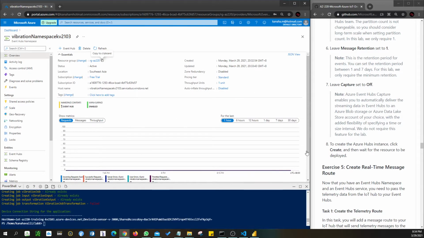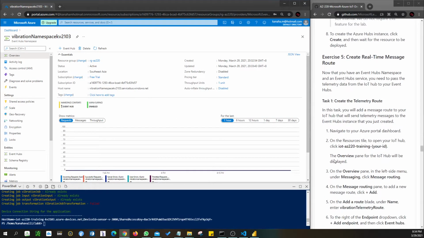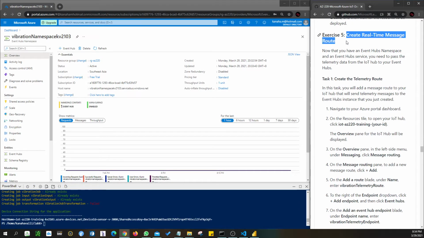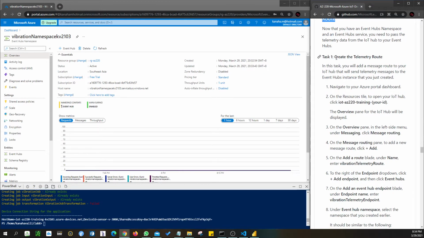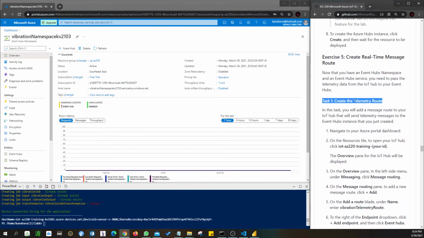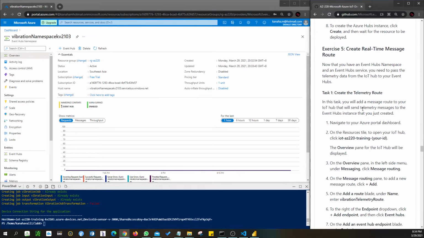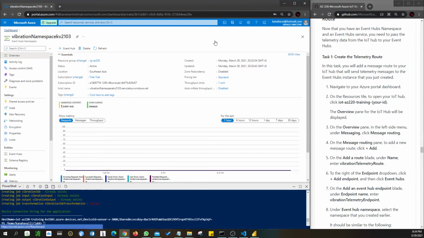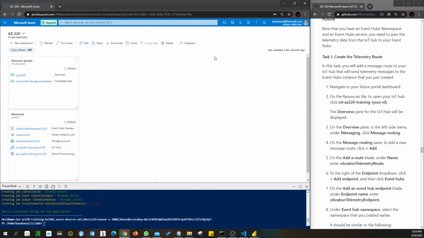Alright, it's done. Now we are moving to exercise 5, where we're going to create a real-time message route. Let's go to task 1, which is creating the telemetry route. Alright, let's go back to the dashboard.